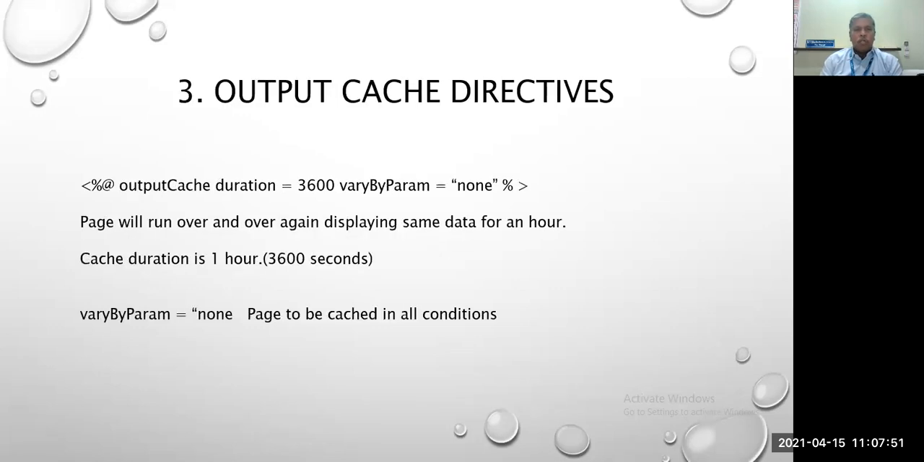The third one is the cache directive, the output cache directive. It says how long the page has to run. The page will run over and over again, displaying the same data, for an hour. If I want it to display for 1 hour, I have to give duration equal to 3600 seconds. That is for 1 hour. VaryByParam is for the page to be cached in all conditions. If you put none, the page will run for all the conditions.